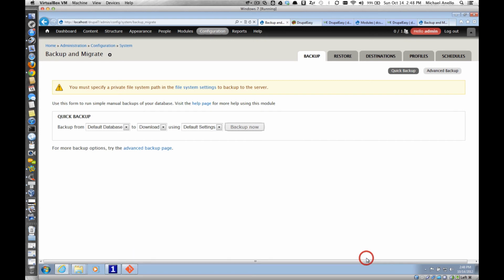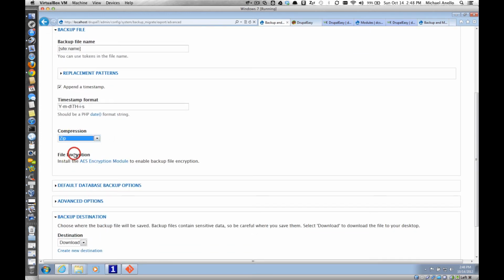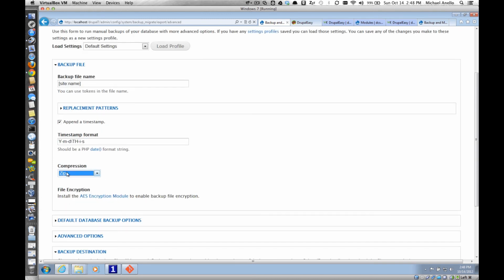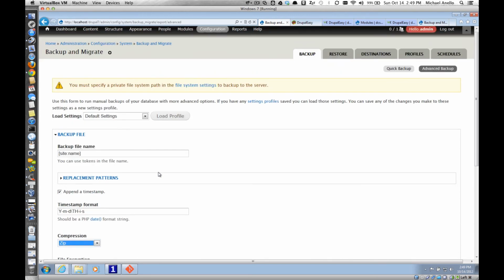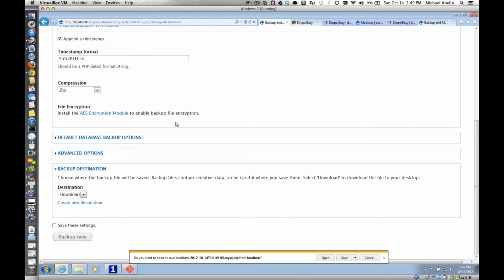Oh, and actually, on Windows, I forgot to do one thing. Depending on what software you have installed, the safest bet when you're on Windows is to change the compression to zip. Unless you know that your machine can handle gzip, it's probably a safe bet just to change it to zip. Everything else you can leave default and then do backup. If you're on a Mac or a Linux box, you don't have to go through this extra step. And I want to save this, and it says it's downloaded, so I can close this.